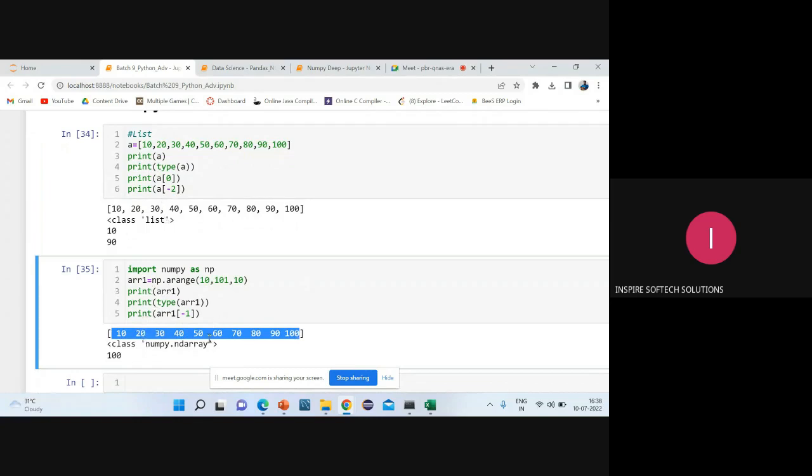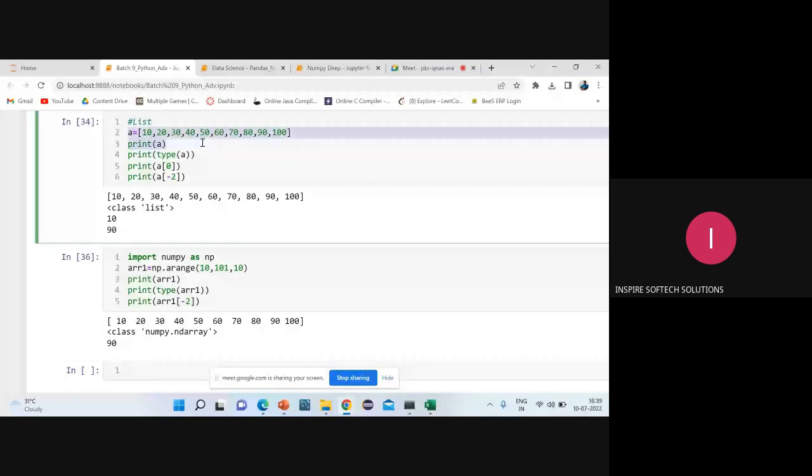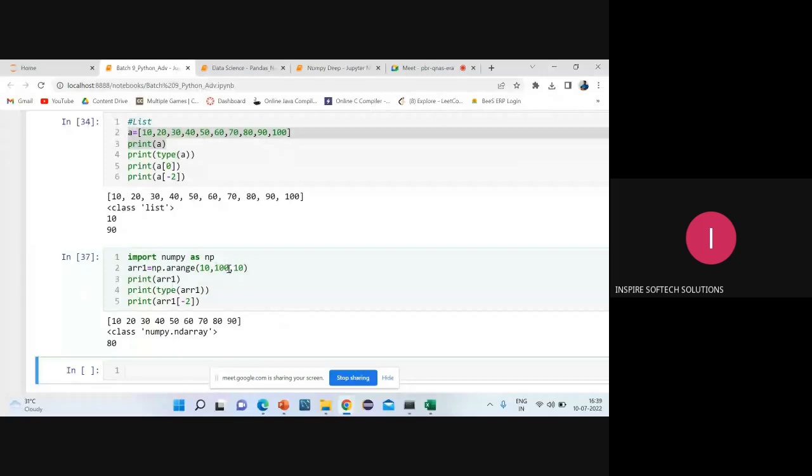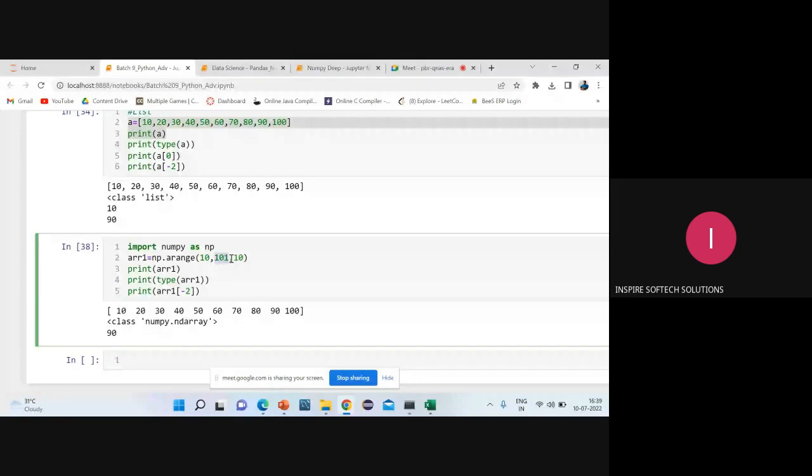So what is in the minus second index position? 90. You can print it, same output, but see the changes. Did I type 10, 20 up to 100? No, I am just giving the range. The starting value is 10, the ending value is 100, so you have to give one plus, so I'm giving 101, because if you give 100 here, only up to 90 will be taken. It won't take 100. That is why you give 101. 101 will not be considered, so the previous values up to 100 will be considered.